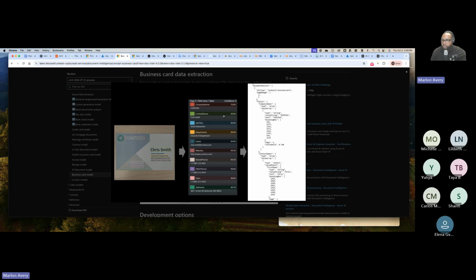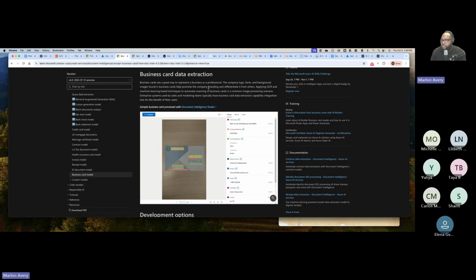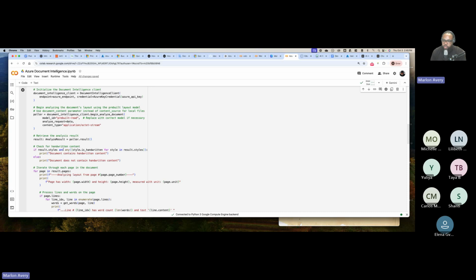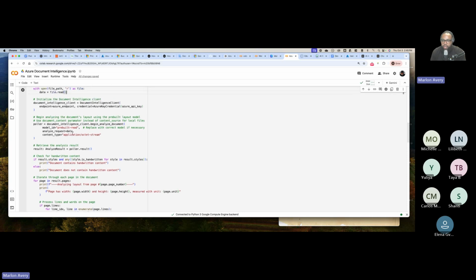We got pretty much 98% accuracy on everything outside of the company name, but even then it still kind of got it right. And this entire process can be automated. We're just using the pre-built read model that we have, and we're using that here.